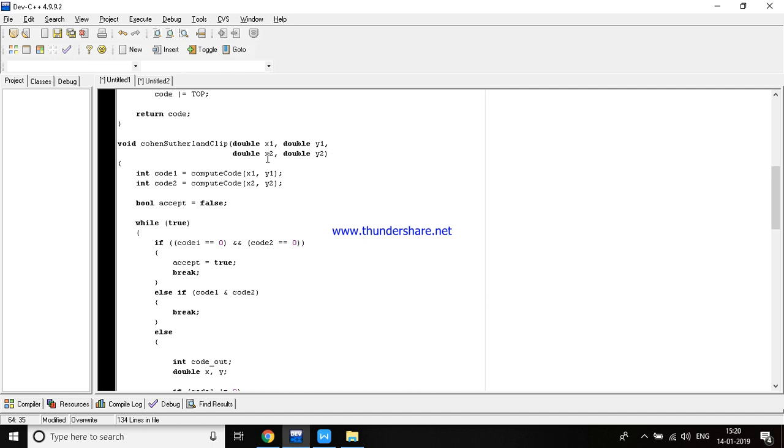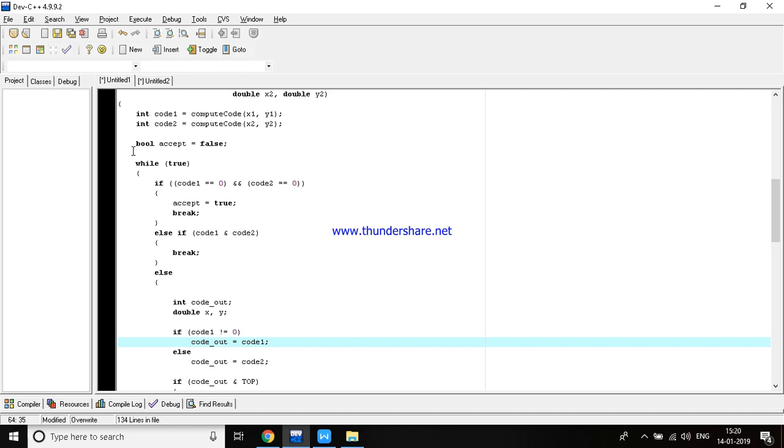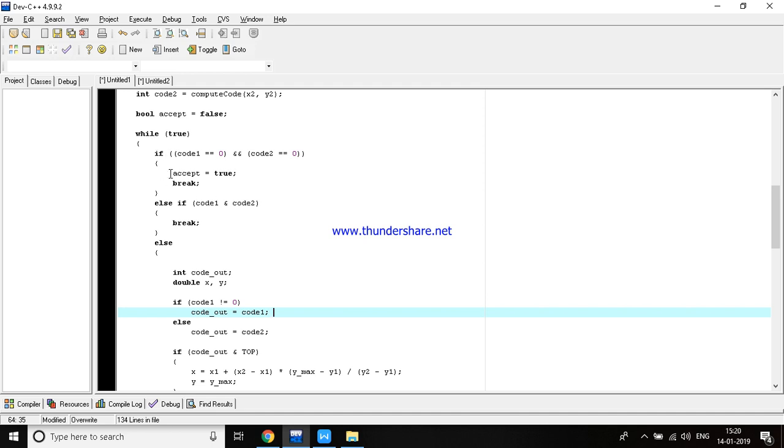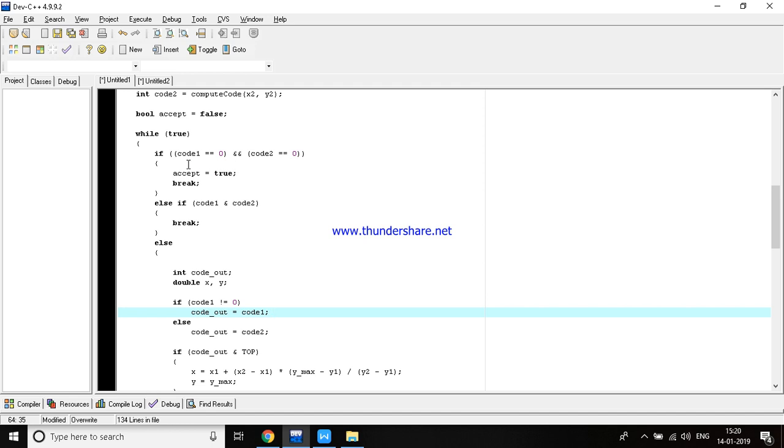It takes as input the endpoints of the given line as x1, y1 and x2, y2. First of all, it assigns the code to both the endpoints using the compute code function I have defined above, and we initialize a bool variable accept as false. In this while loop, if it finds that the codes for both endpoints are 0, then it understands that both the points are within the clipping area, and it does not need to make any changes. It can accept the whole line, and it puts the accept value as true, which was our bool value, and breaks out of the loop. After breaking out of the loop, it prints that it can accept the whole of the line.